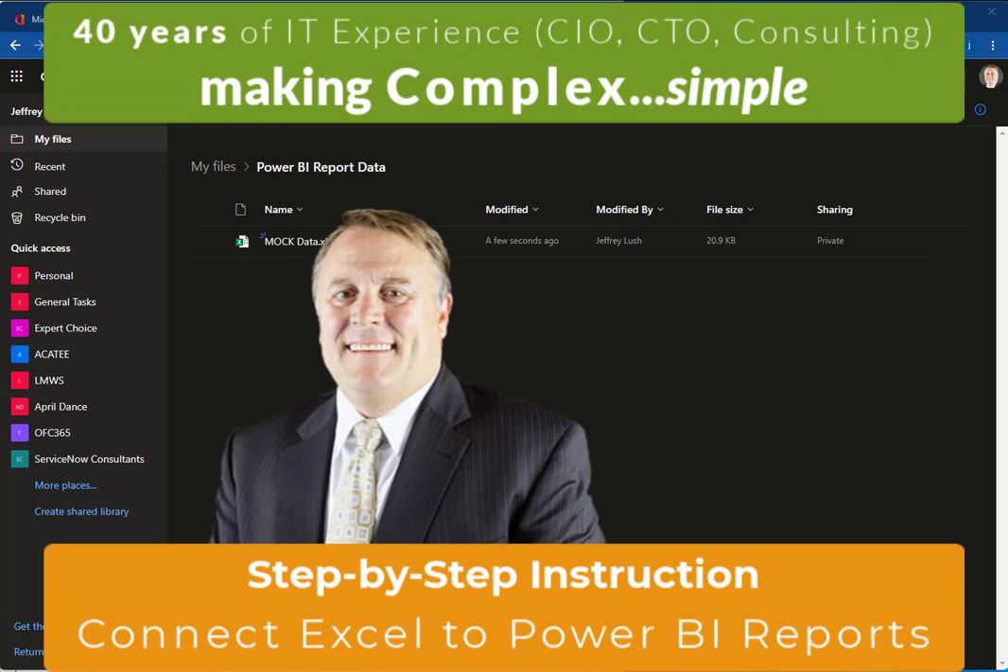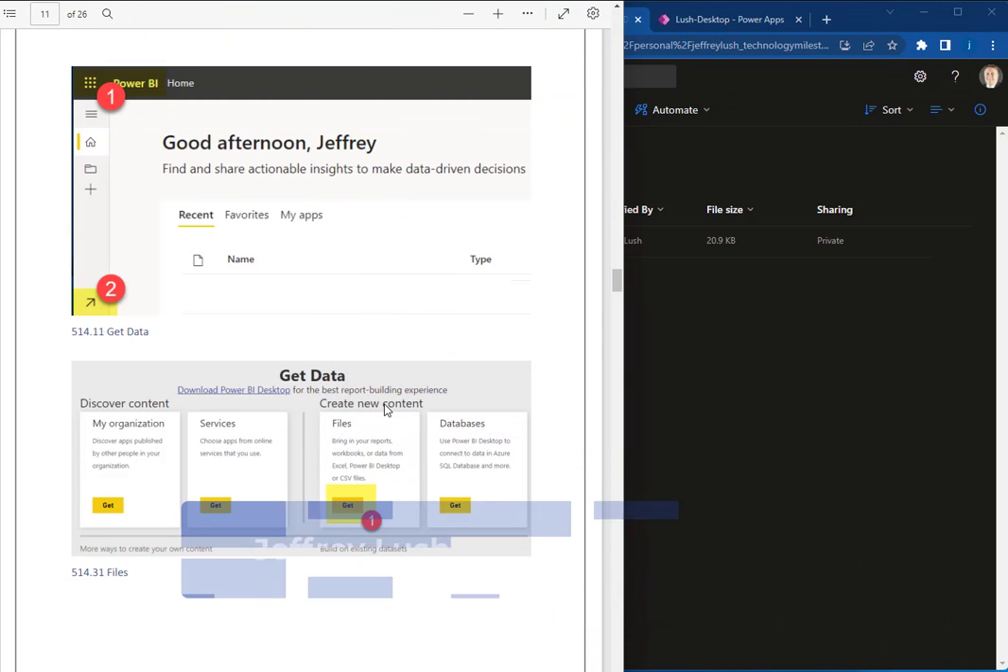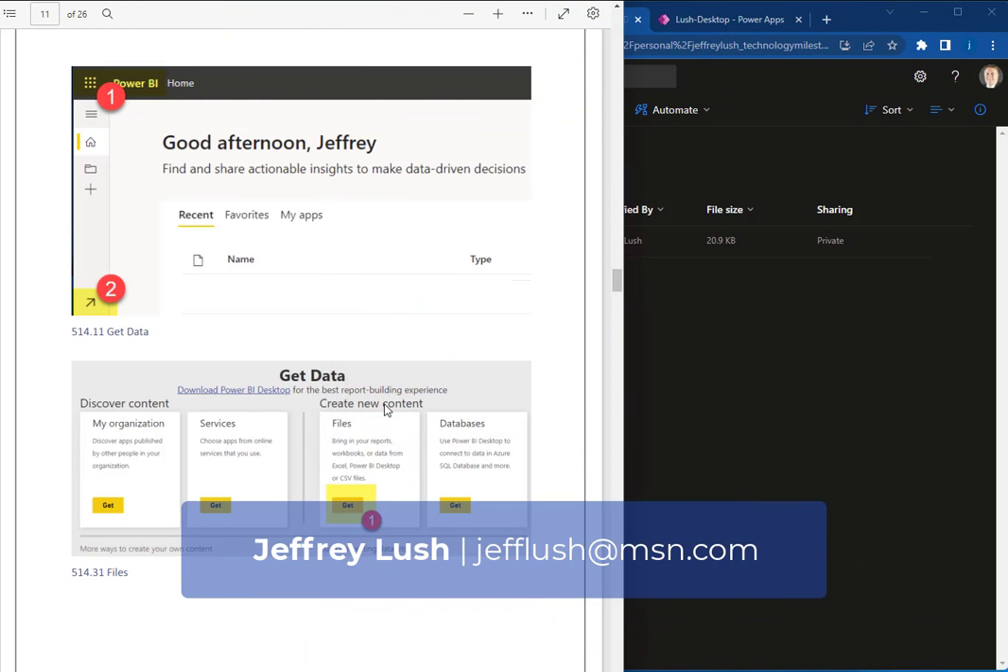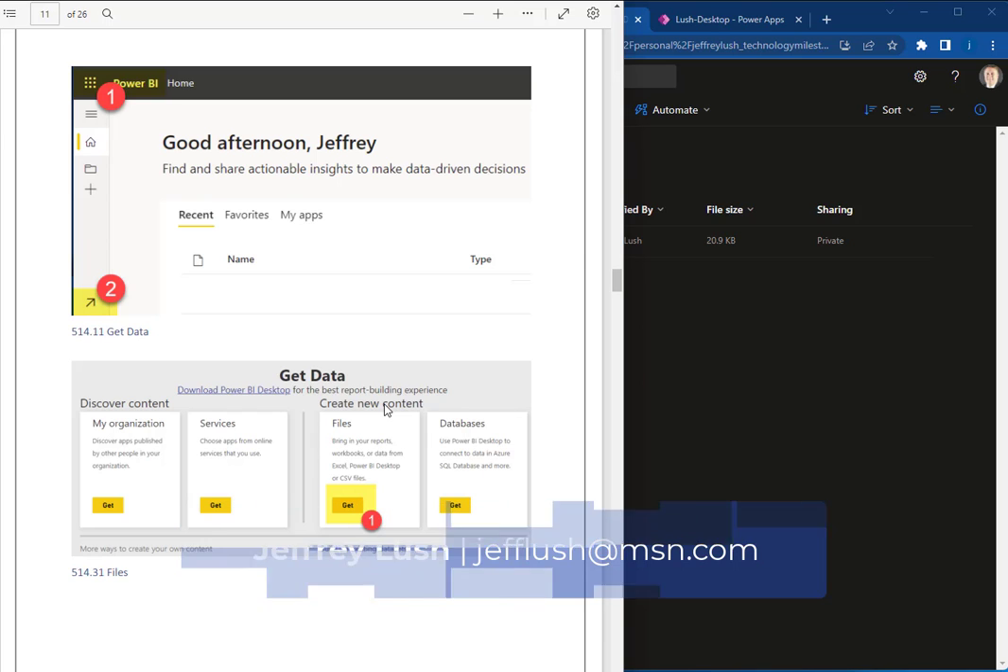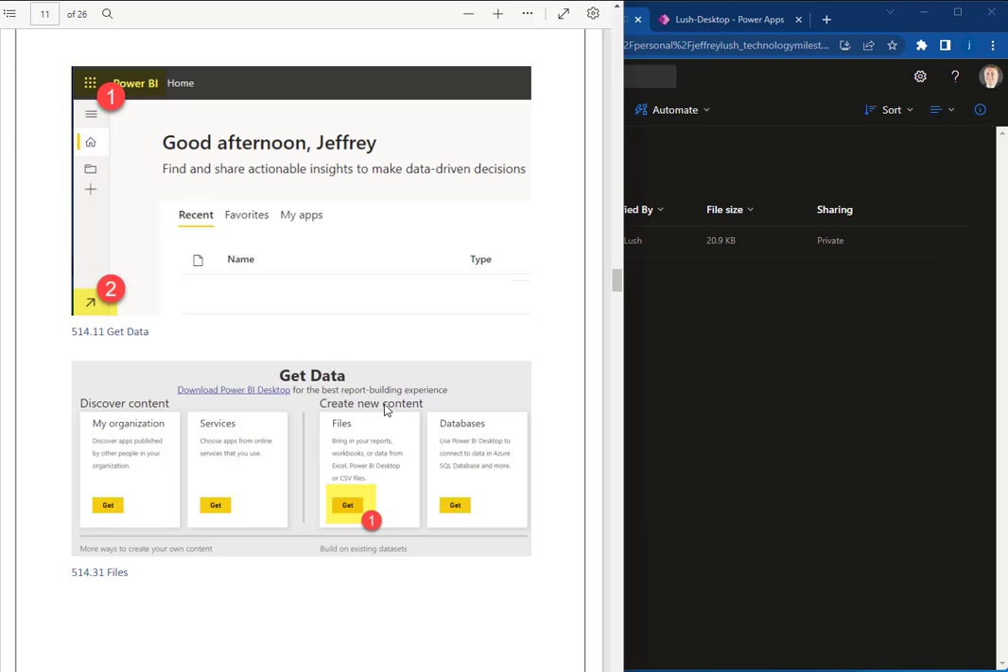We have a data source that sits within OneDrive, and now we want to connect to it so that we can have a Power BI report run from that data. This is a brief video on how to connect your Excel spreadsheet to a Power BI environment. So stay tuned. All right, so where do we want to start?